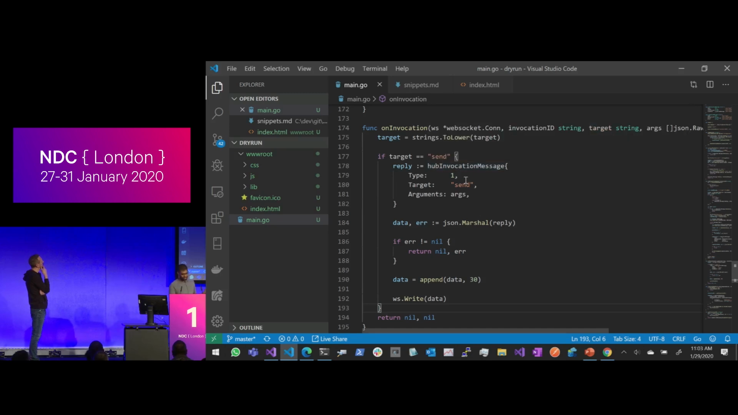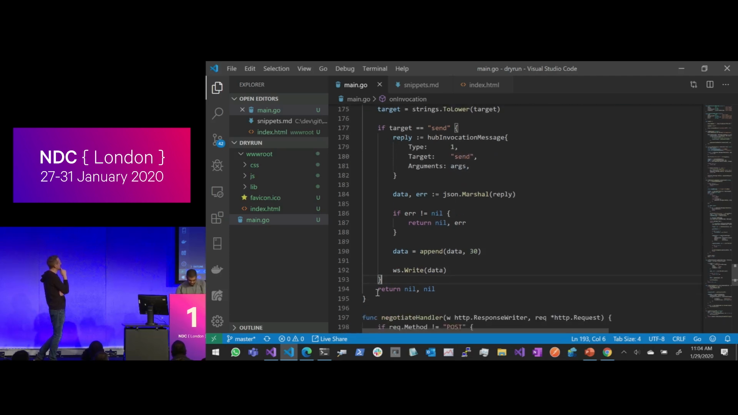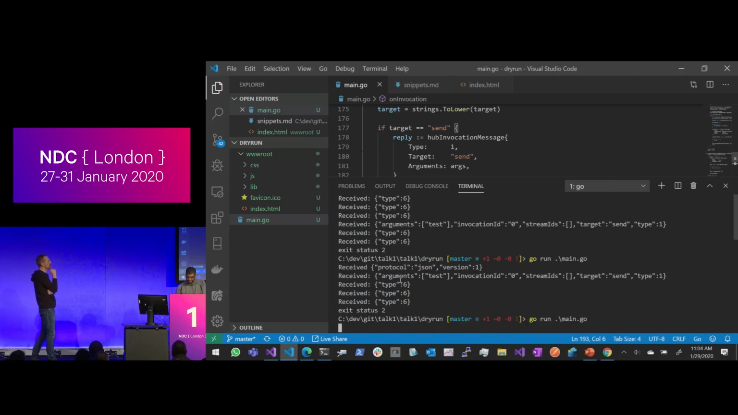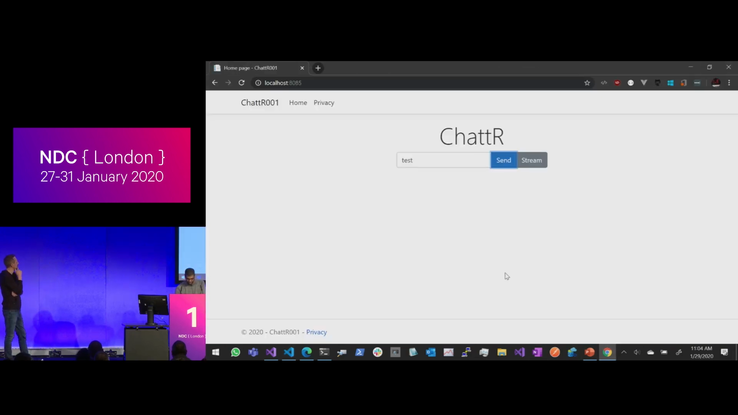Type 1 is invocation. Target is send. I'm calling send on the client side. I'm going to echo the same arguments I passed into the actual server side. It's almost like echo at this point. You're really just doing an RPC echo. So if I run this, this should echo to myself.